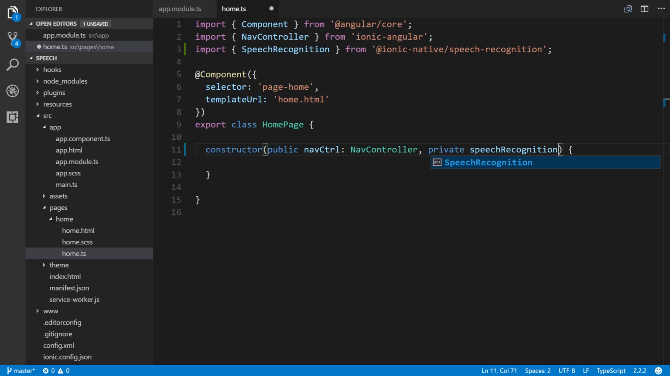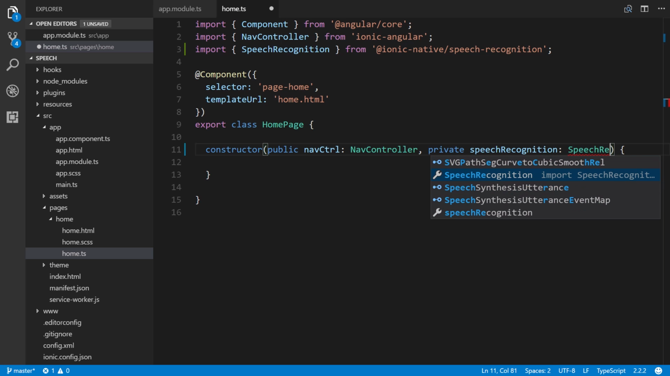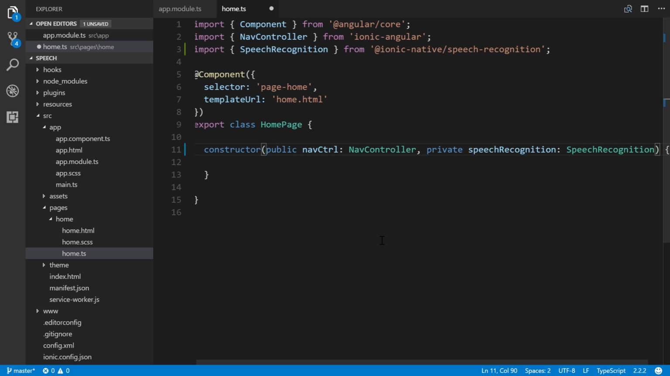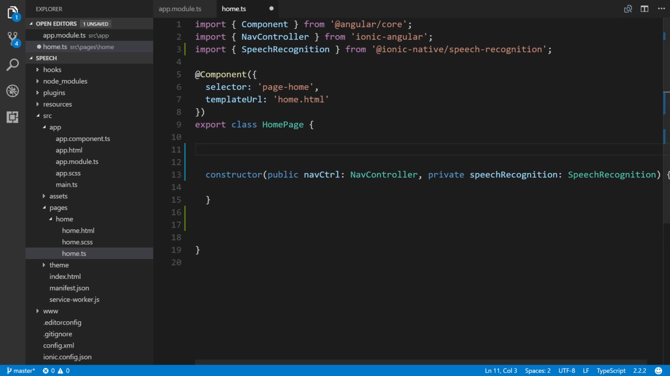And then also speech recognition. All right. Next, underneath here, or actually above here, we're going to define a property real quick first.